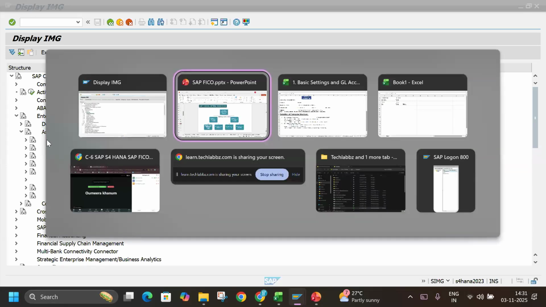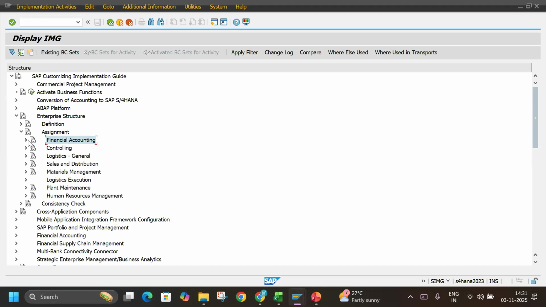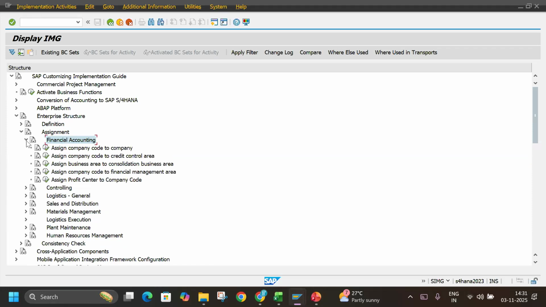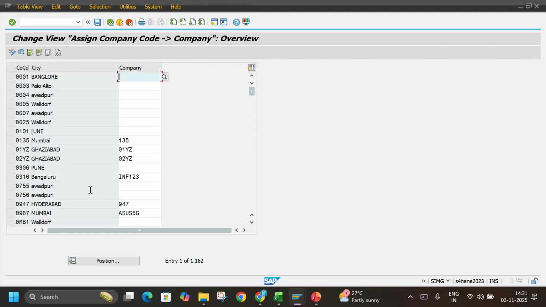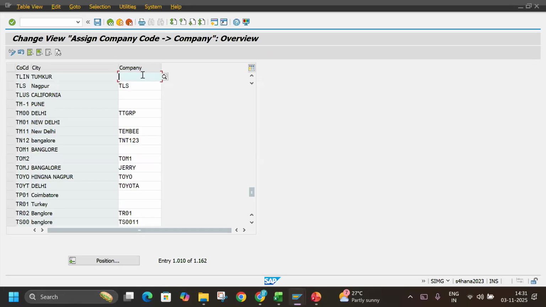Here we have financial accounting. The path I have mentioned here: Enterprise structure, assignment, financial accounting, assign company code to company. Financial accounting. See, here we have assign company code to company. Click on this. And wherever you see this position button, this means to search. Click on this position. See here it is asking me for company TLIN. See, these 2 are blank. See TLIN. See, no company has been assigned.